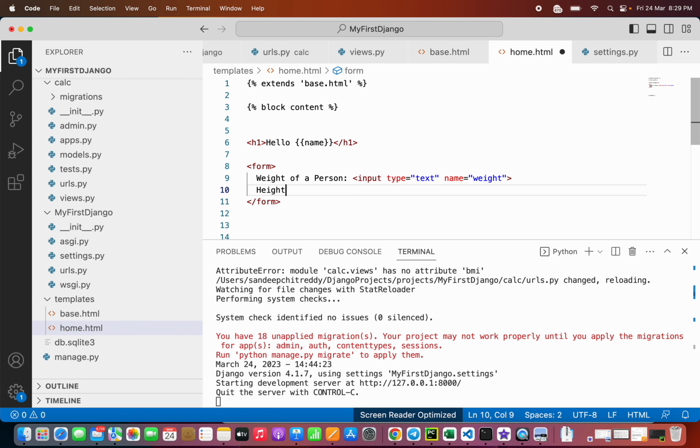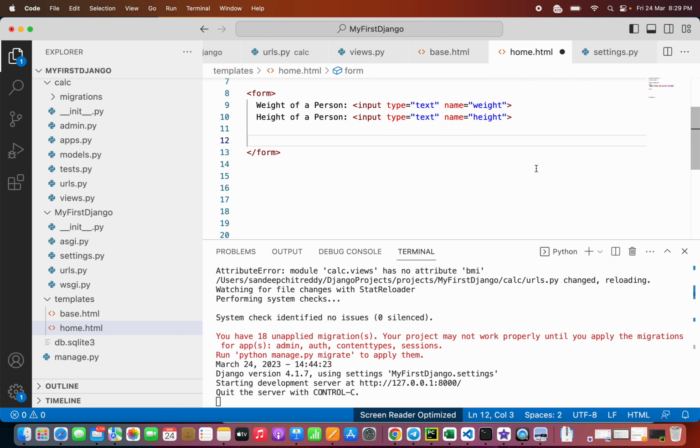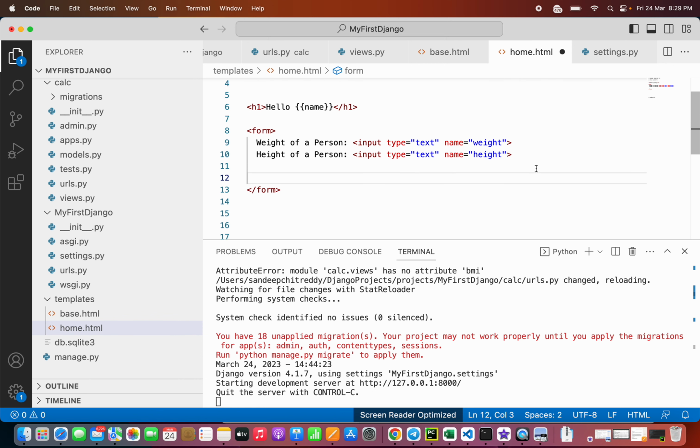In the same way, I'll be having height of a person, and once again I'll be just copying and pasting it here. So input, and let me call this variable height. So now I have both weight and height. I also need to submit the form so that it makes a computation and it shows the result. In order to do that, I will be using the submit button.